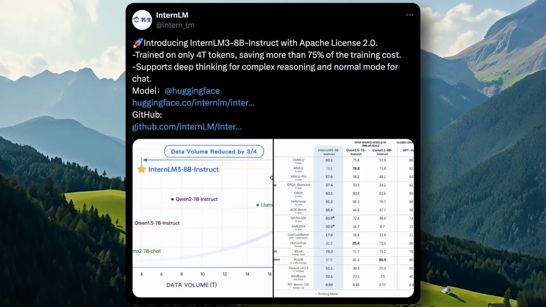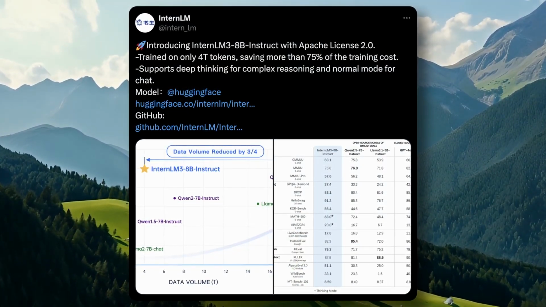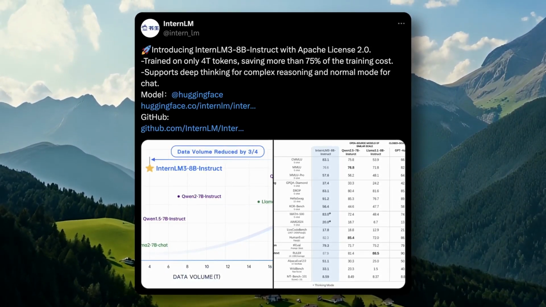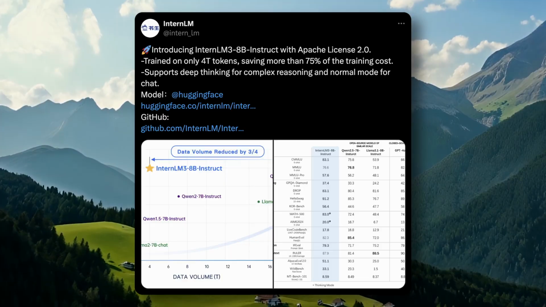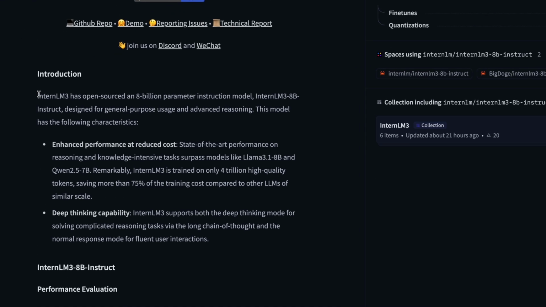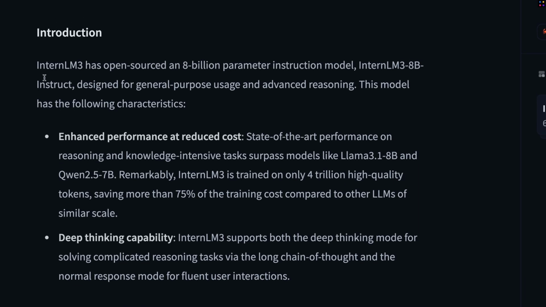So, there's a new model in town called InternLM-3. It is an 8 billion parameter model designed for general purpose usage. InternLM-2 was also a good model, and I covered it as well. The model claims to have pretty great performance on reasoning and knowledge-intensive tasks.